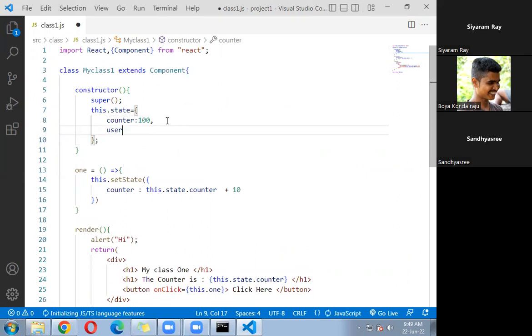call it users. Keep some usernames: Ganesh, Raju, Mohit, Alex.